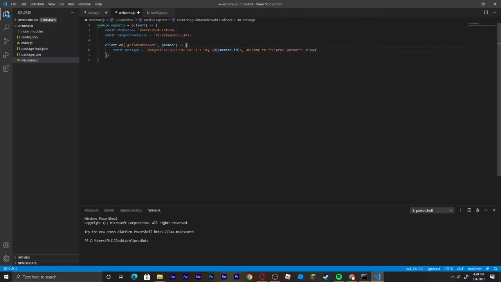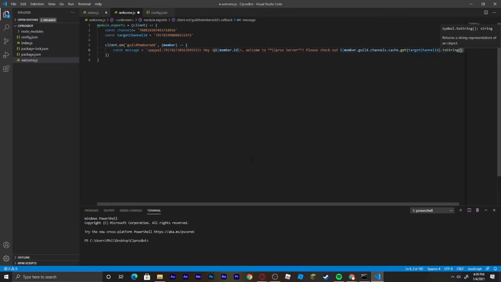And then I'm also going to say please check out, and then we're going to say member.guild.channels.cache, and then we could say .get target channel ID. And then we can also say .toString parentheses, and then we can say an exclamation point there, and then again, just put the PayPal emoji, so we're just going to say PayPal, and then paste the ID and edit. Then once you finish the message, you can actually just go down a couple lines.